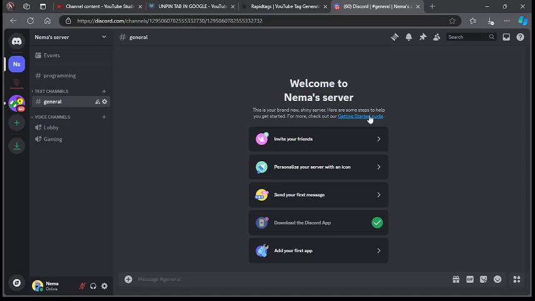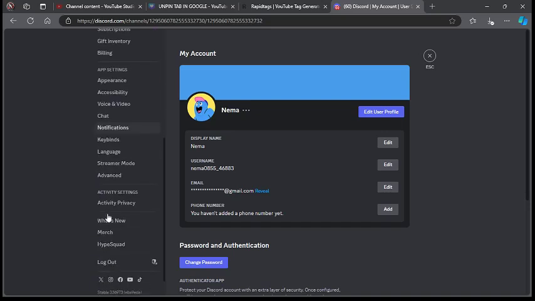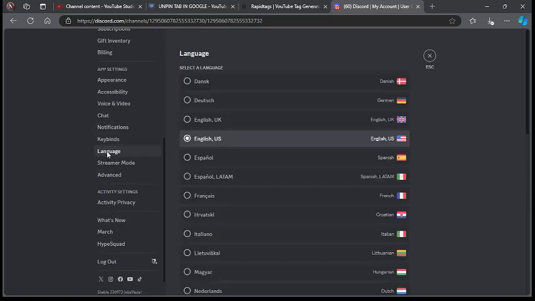So for you to be able to change your language settings from one language to another, here's how you can get it done. You click on the gear icon, which is your user settings. Then you scroll down a little, then you click on language. From here, you can change your language from one language to another.